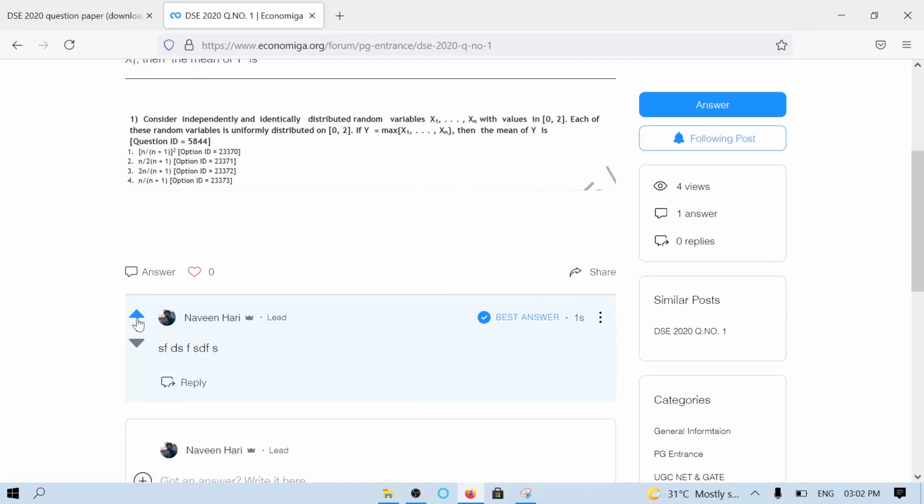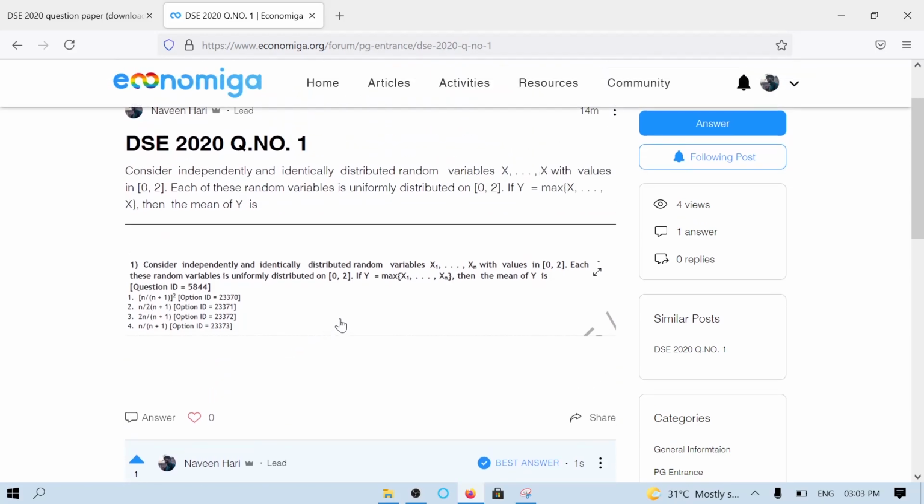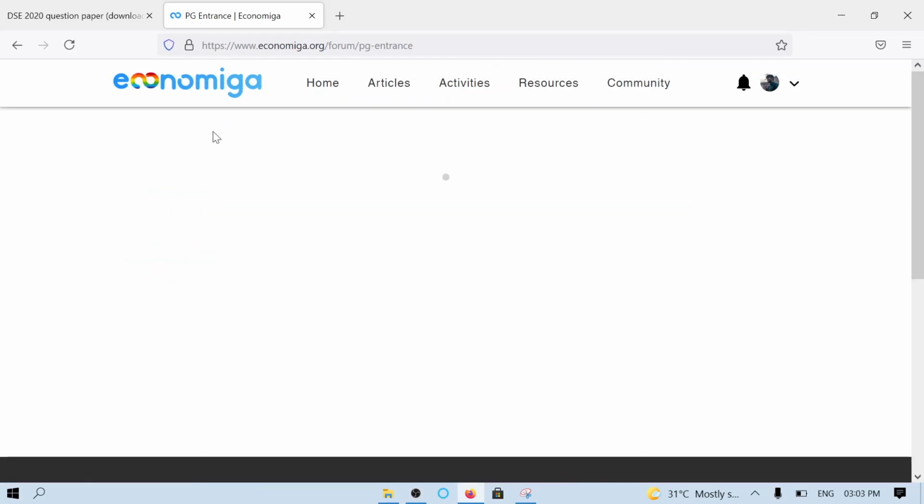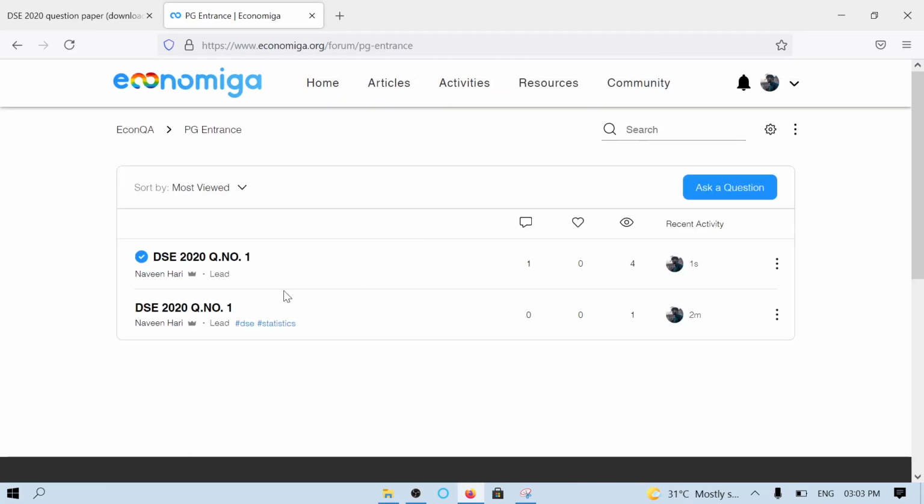The other thing you can do is upvote. When you upvote an answer, it would come up on top. The one with the maximum upvotes would go on top. I feel this is very useful if you're preparing for an entrance exam. This would really help a lot of people, and it's completely free.